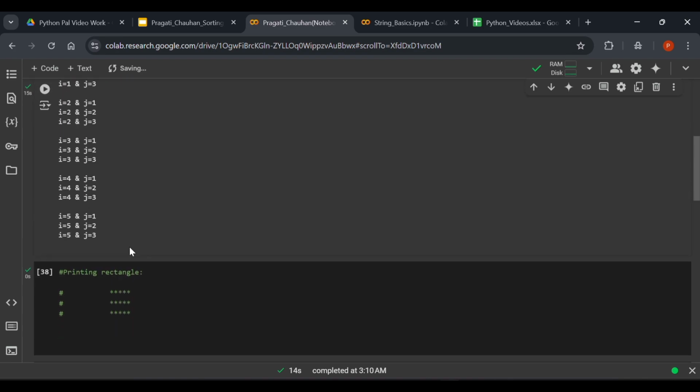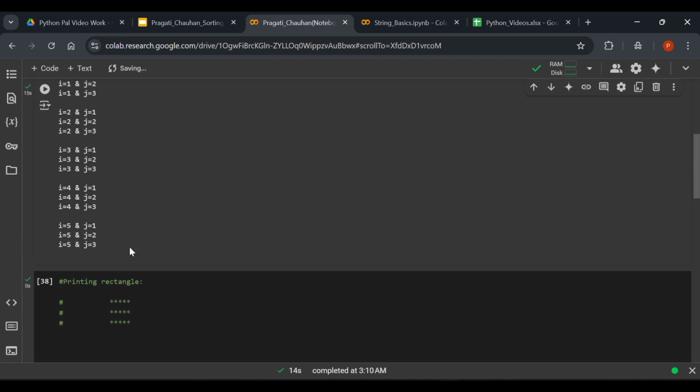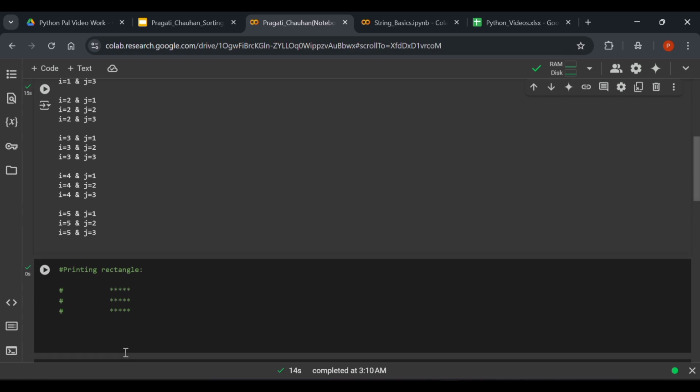Our next type of questions are printing patterns. In printing patterns, our first pattern will be printing a rectangle. For printing a rectangle, I have printed a rectangle here with the help of these stars, and here you can see that I have printed 5 stars in 3 different lines, and that is creating the shape of a rectangle.